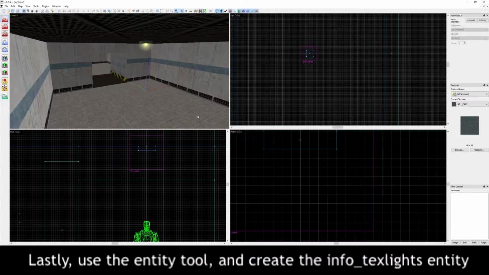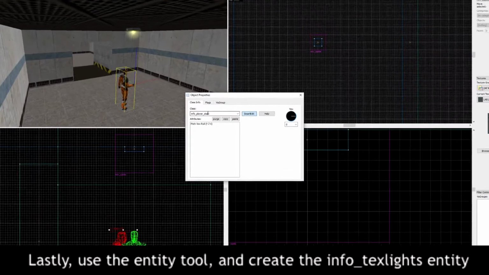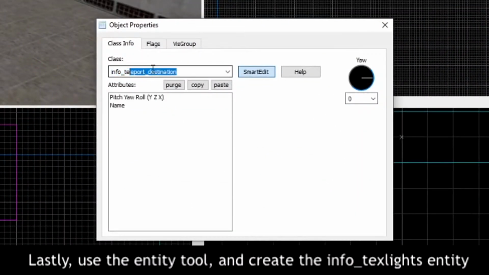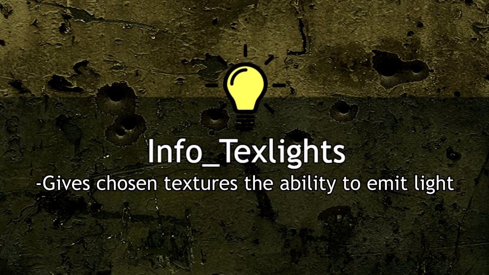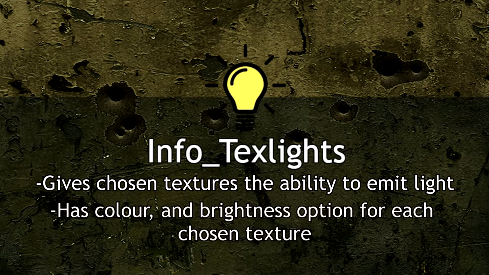Let's now use the Entity tool and create the Info Text Lights entity. The Info Text Lights entity allows us to give most textures the ability to produce light without the need of a light entity, and also gives us control over how bright and what color the texture emits.